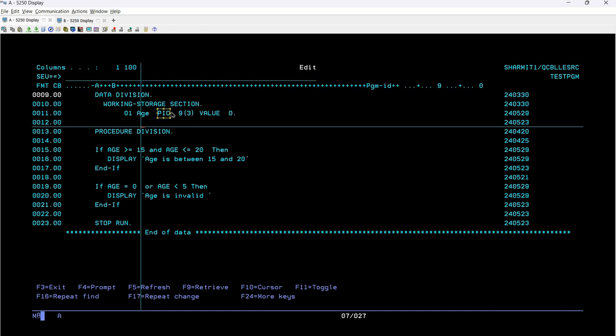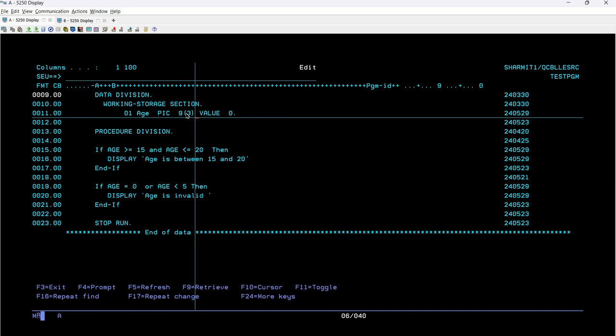Later we have the picture clause. PIC denotes the picture clause, and this is a data type declaration. Here it is defined as 9(3). What do we mean by 9? 9 means numeric and 3 means it can hold up to a 3-digit value. Then we have the value clause, which is used to initialize the value. Let me make it 16 for now. This is an optional clause for every data type, but for this example we need a value, that's why we have initialized it as 16.